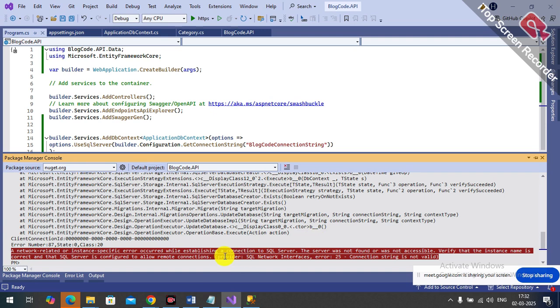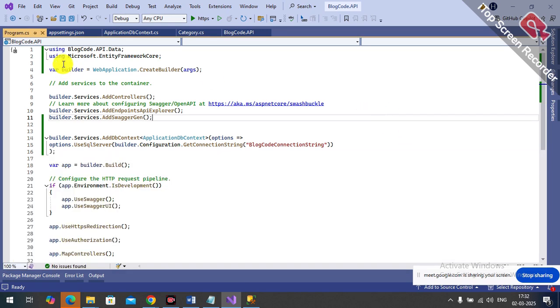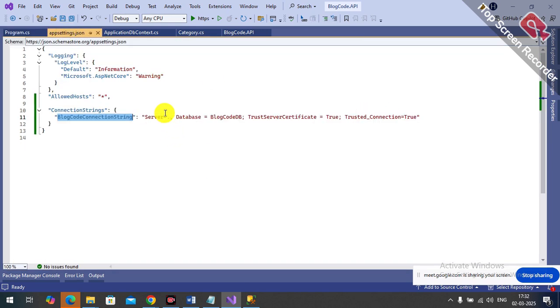Connection instance occurring SQL was not found, was not accessible. Verify the instance name, correct SQL server configurations, remote. Okay. Let me then give the server name here. Your server name is correct.